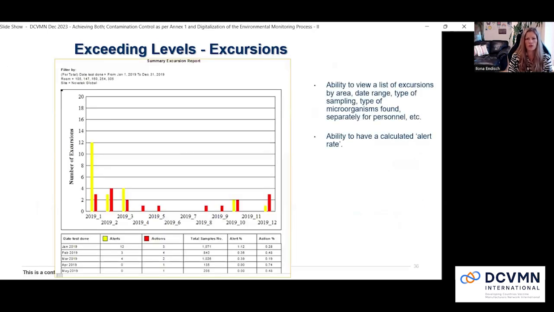Alternatively, you may also want to look at a graph like this of just your excursions and details about each excursion. So often, regulatory agencies will ask questions like, what was found here in this time frame? How many excursions did you have? How did you deal with them? What impact did that have? And so on and so forth. So it's good to have these reports at your fingertips to be able to pull up the information and show, rather than digging around through binders.